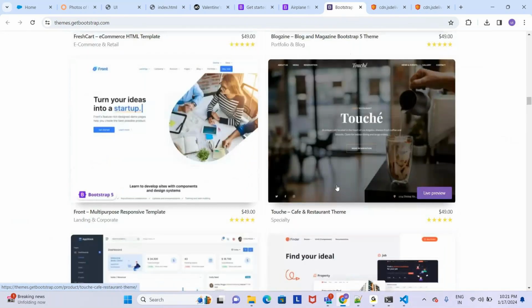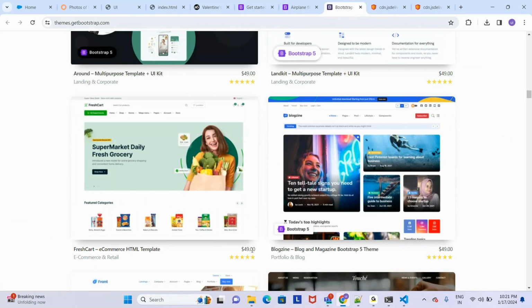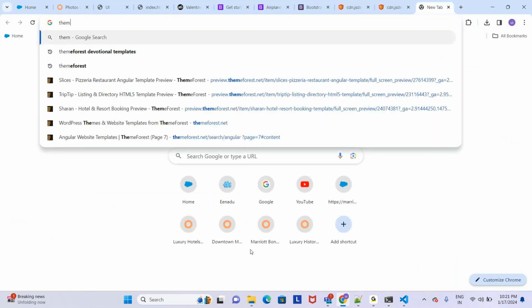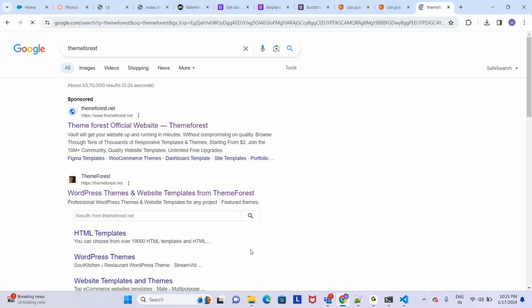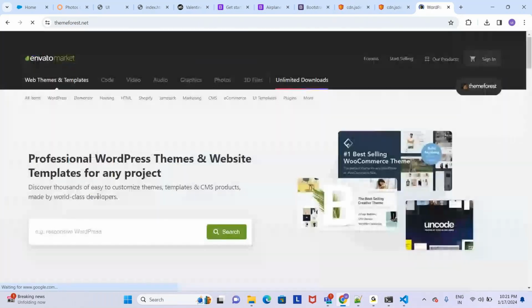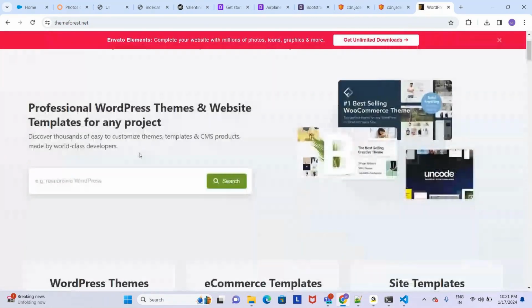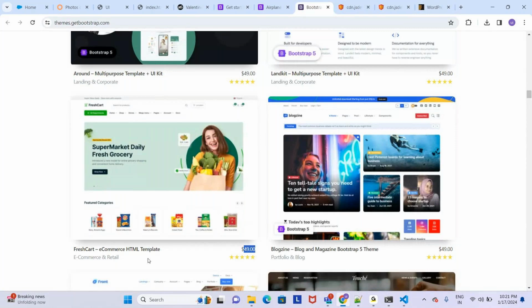But it looks like they are asking a lot of cost here. When you really want to purchase some templates, you can go for ThemeForest. Have you ever heard of ThemeForest? No. So this is ThemeForest, and you will get all the websites here. It is premium only, but whatever prices you are seeing, definitely it is less than here.